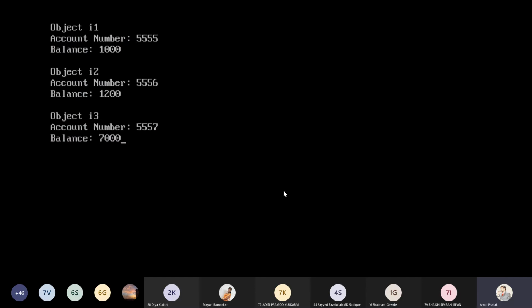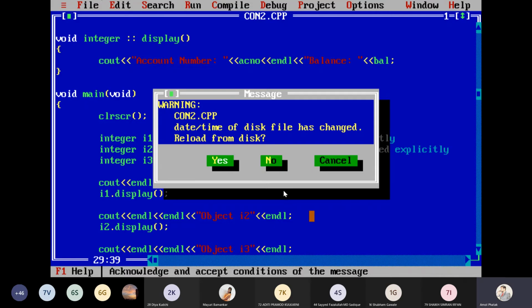So this is what is called a parameterized constructor. We can pass parameters to the constructor. Is it clear to all? Yes, sir. You can take down the screenshot of the program so that I can move to the next point.